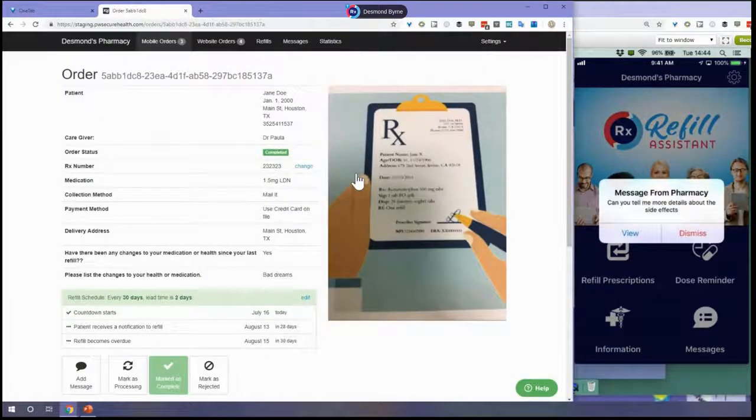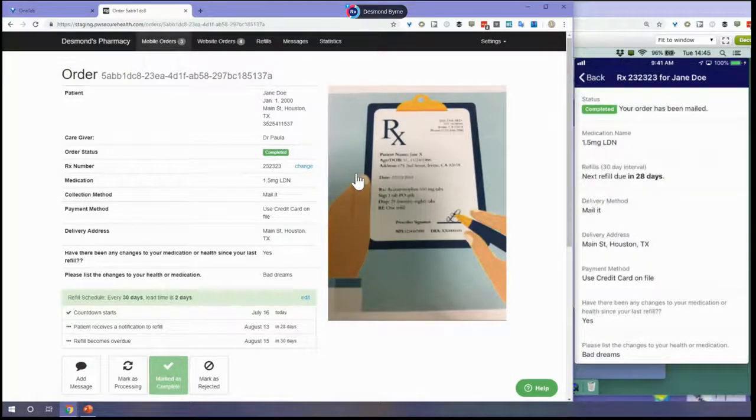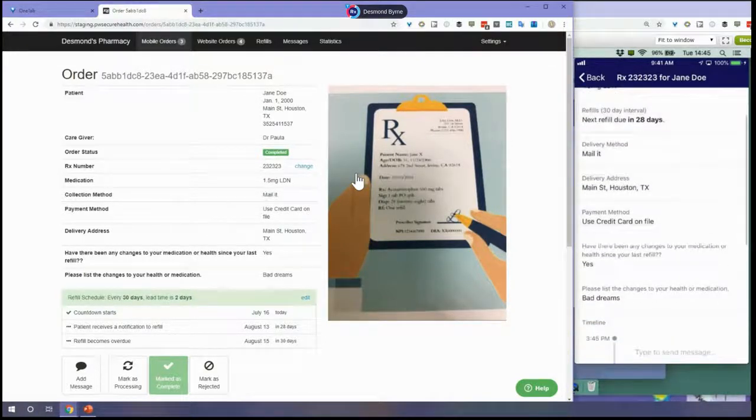And I'm going to send that message, and that's gone to the patient. Again, it comes in as a push message, and all the patient would do is click view on that message. It'll open up the relevant script. They can see at the top of the details page that the order has been mailed, and therefore the script is completed.